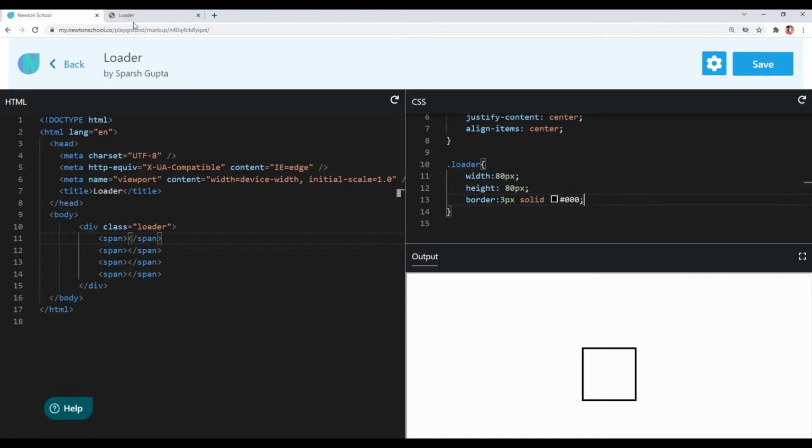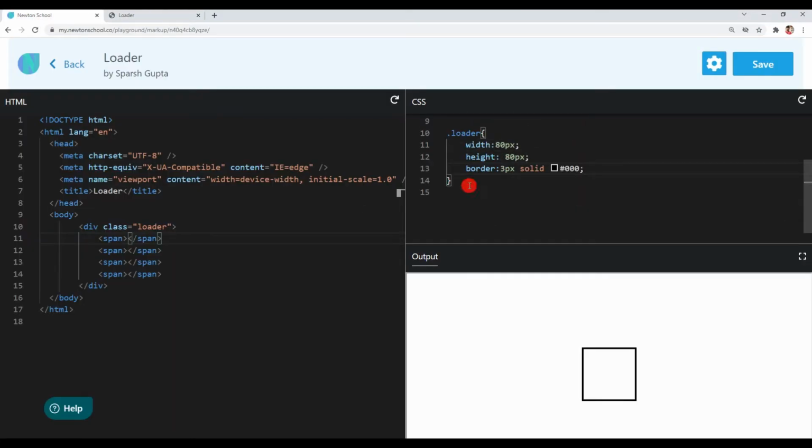Now we have to create those 4 squares. So I will target the span inside the loader. Basically this selector will select all the spans inside the loader element. So let's give some styling to our span elements, or you can say the square elements.